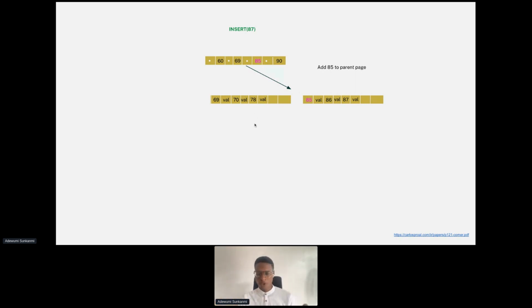Now, one question that might come to your mind is, what if the parent page is full? So let's assume that when you inserted, this parent page is full and you are trying to insert 85 in that parent page. It won't accommodate it, right? So what you can do is to also split that parent page. So this should give you an idea of how insertion works, right?